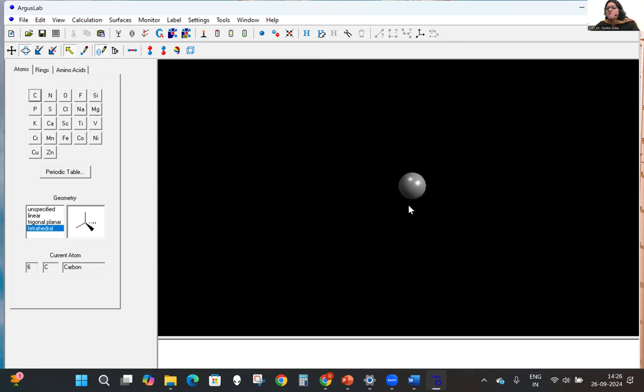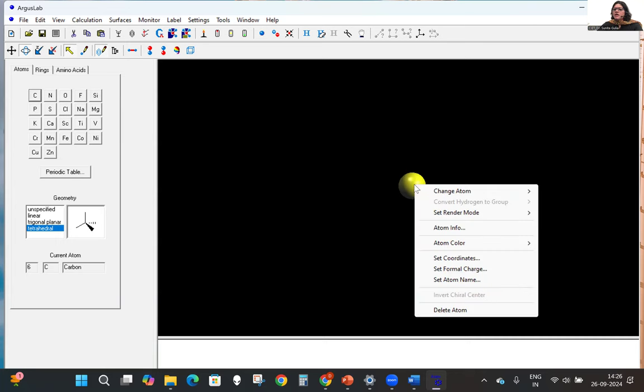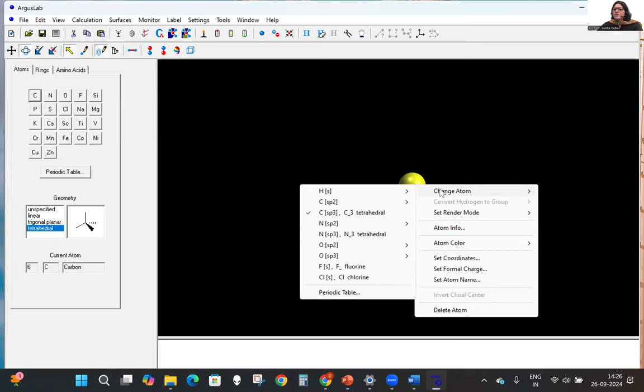Now, since we have to make the hydrogen molecule, I need to change this atom to a hydrogen atom. How will I do it? I will left click on this atom, then right click, and a small window will appear that shows Change Atom. I'll change this atom to hydrogen.